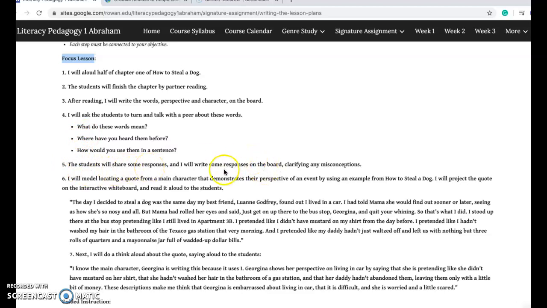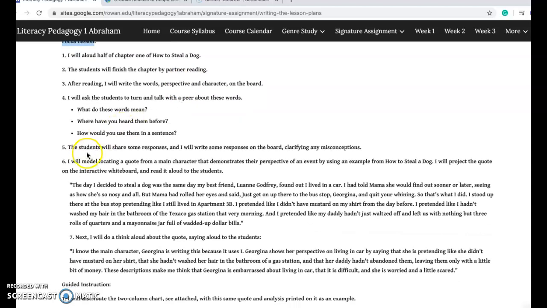While I'm listening to them, I will write responses on the board and then I'll clarify any misconceptions. Very important that before you move on, you know that students mostly understand what perspective and character mean. Then now I'm going to do the modeling of locating a quote from a main character that demonstrates their perspective of an event by using an example from How to Steal a Dog.